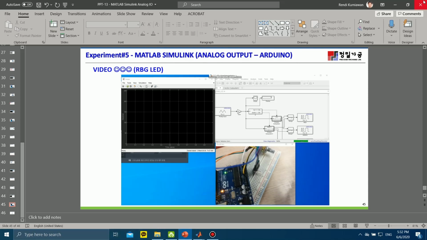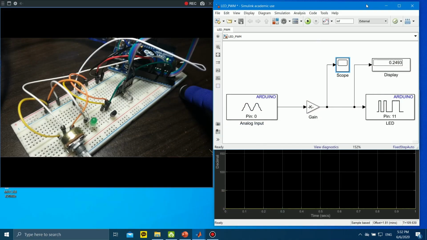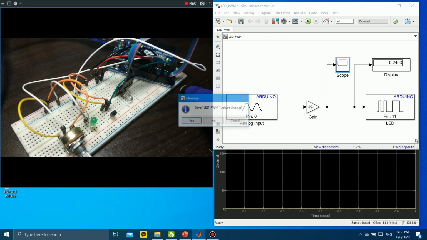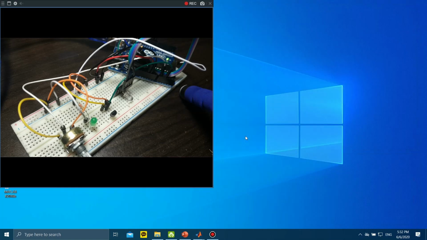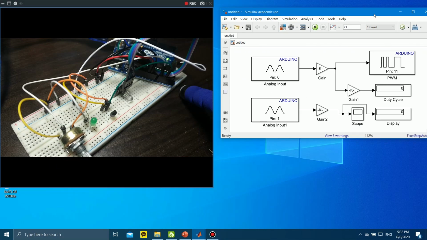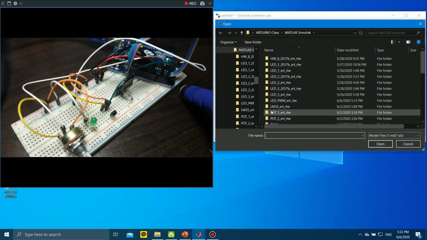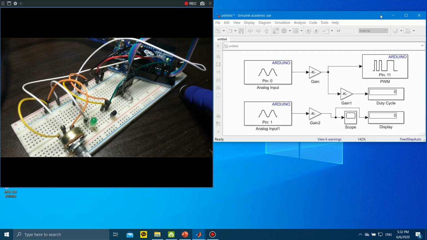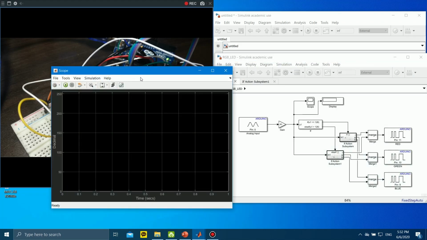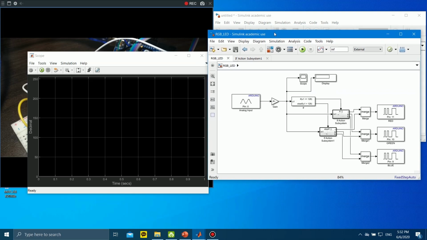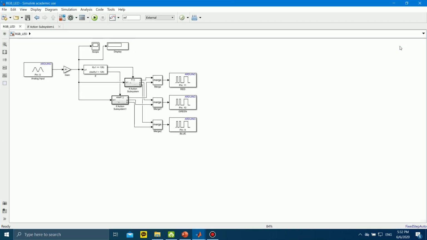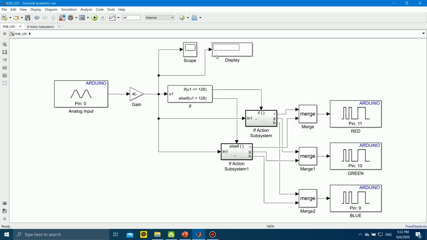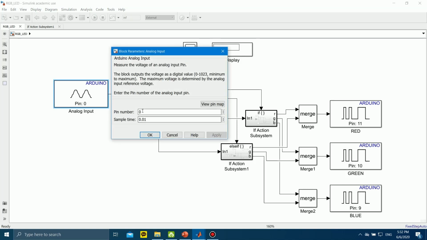This card, okay. And in here I can close this one, and open. I don't want to make in here. I already have a Simulink diagram block in here, and in here set the pin number A0 and set time 0.01.